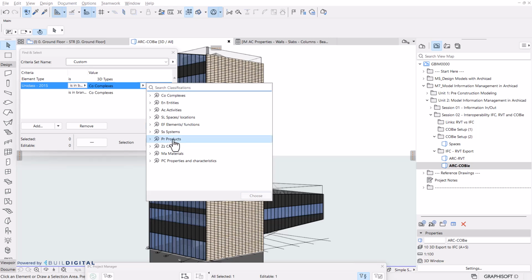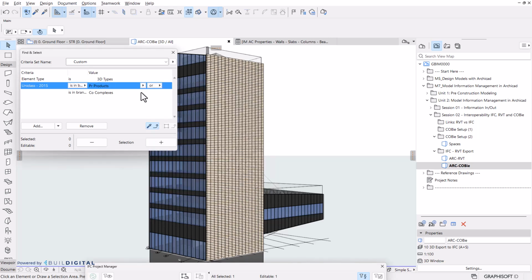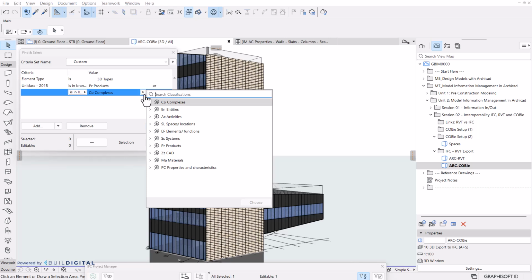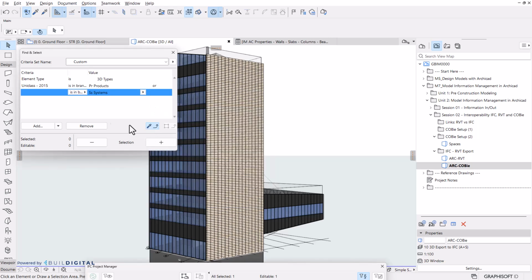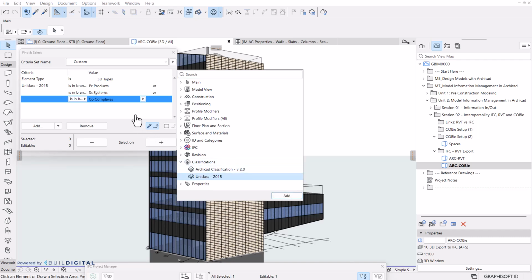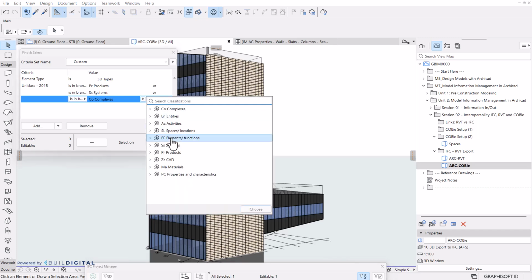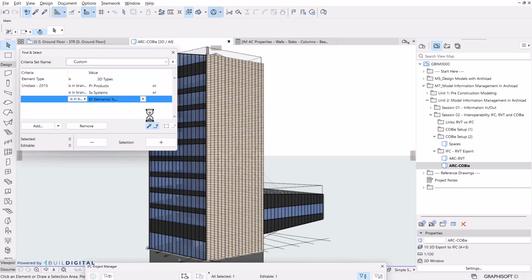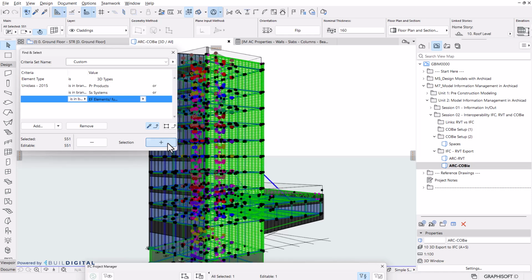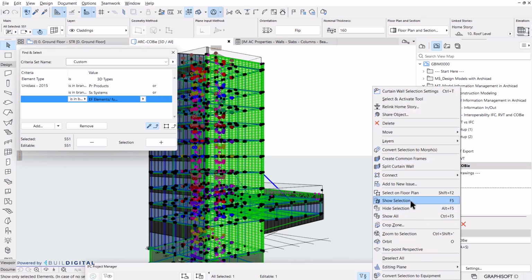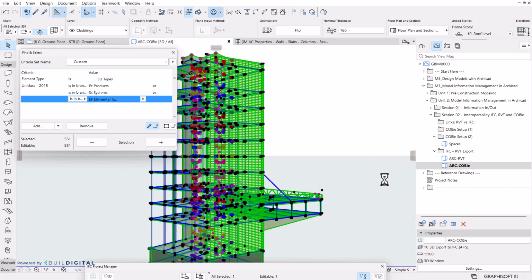That's this. Or under the branch of systems. And let's add another one. Or under the branch of elements and functions. So let's test it. Now let's click on plus. And with the right click, let's do a show selection. And that's going to speed up the process of working through this.